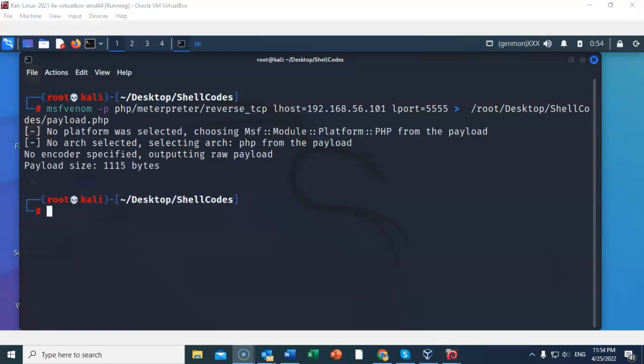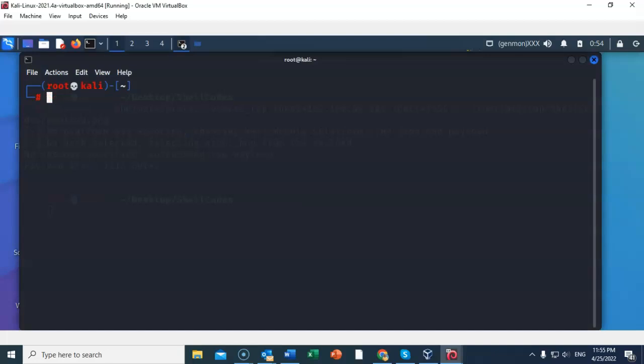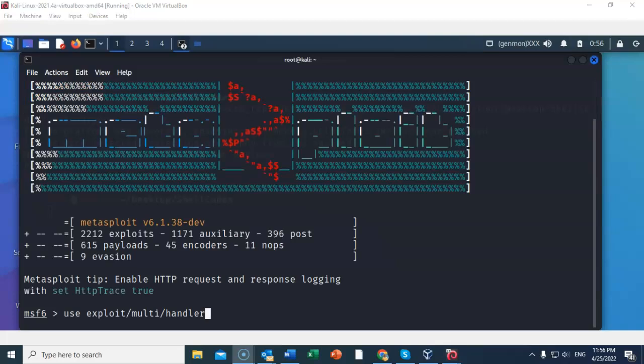We next need to set up a listener to receive the incoming connection from our target machine. To do this, we're going to open up a new terminal, and at the prompt we're going to type in msfconsole. Once you have everything typed in correctly, go ahead and hit enter. We first need to tell Metasploit the exploit that it needs to use. So at the prompt, I've typed in use exploit/multi/handler. Go ahead and hit enter.